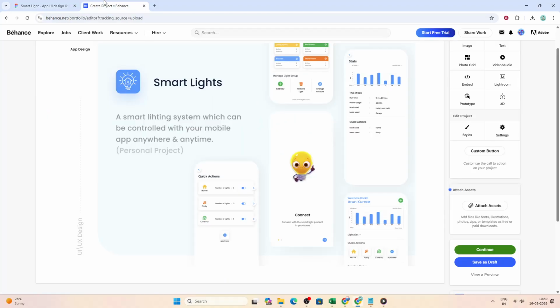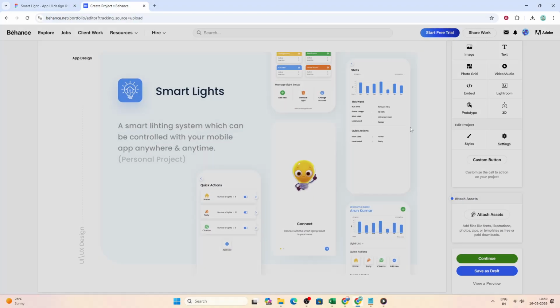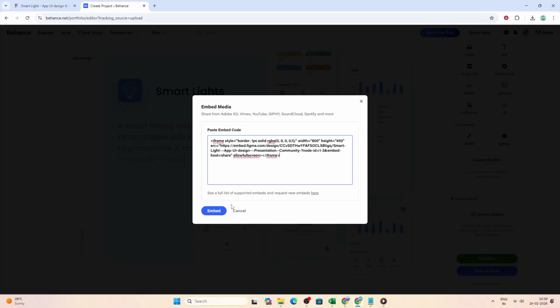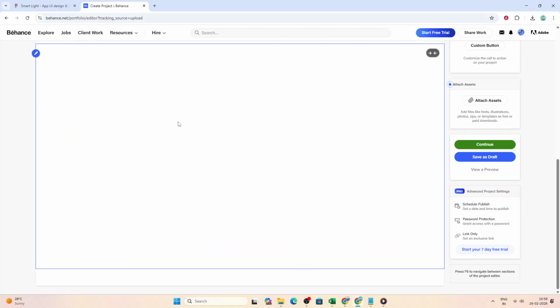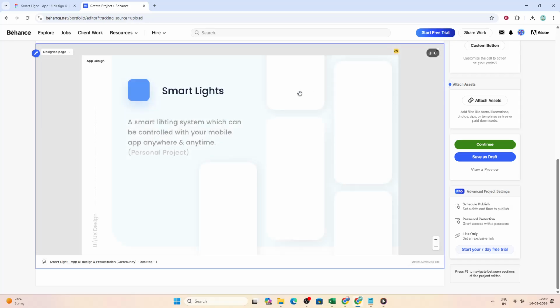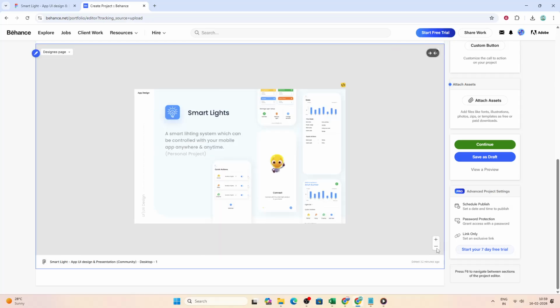Return to Behance, click Embed, and paste the code. You'll see the live preview update on your project canvas. Place it where it best supports your story, often near the start or right after your hero image, so viewers can immediately experience the interactions you've designed.